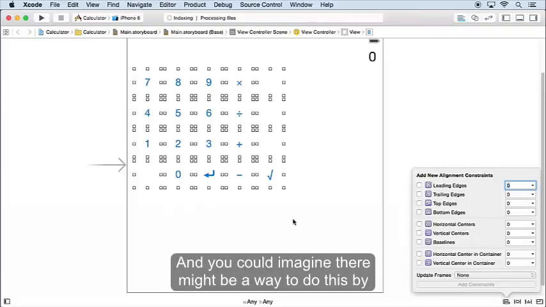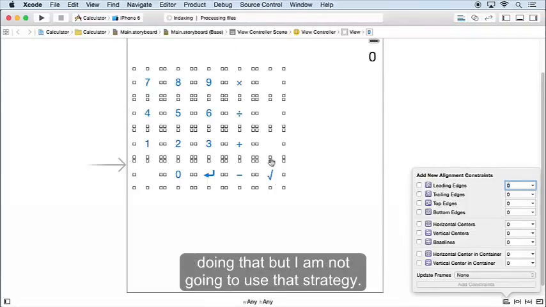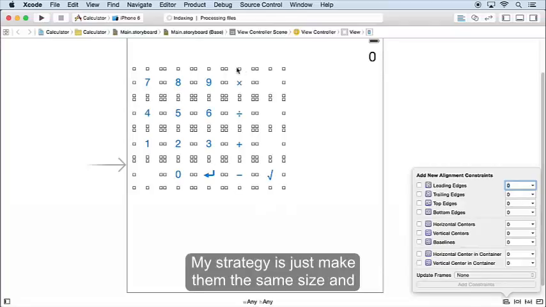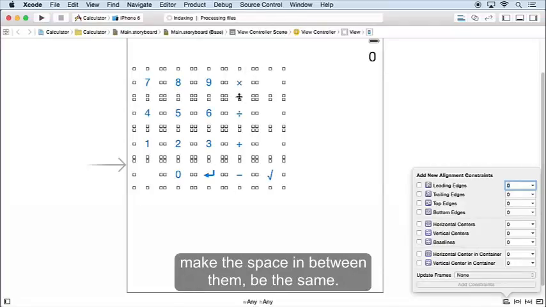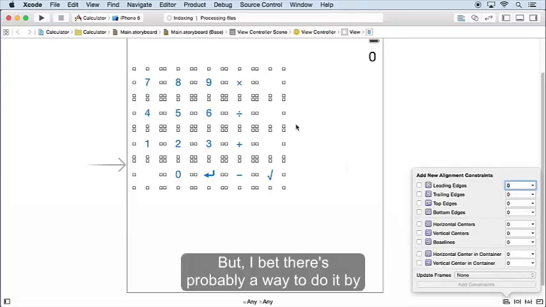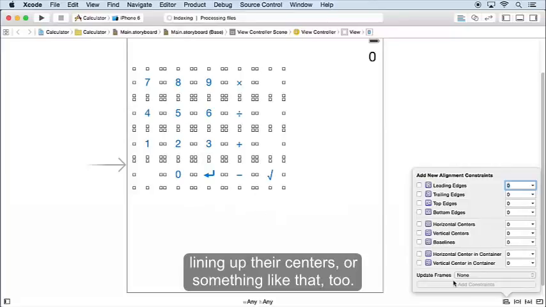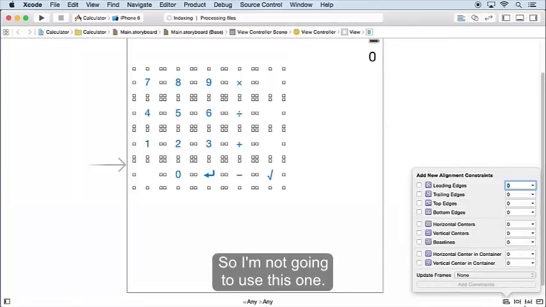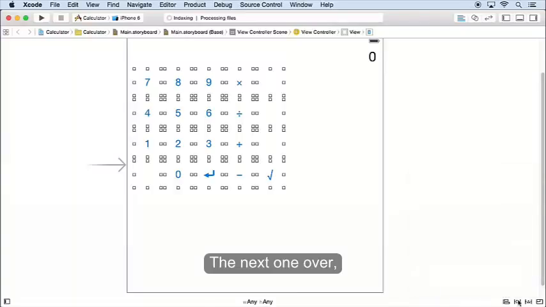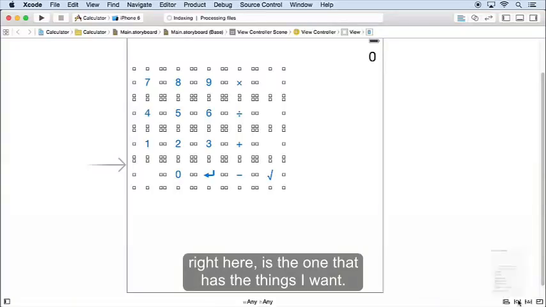And you could imagine there might be a way to do this by doing that, but I'm not going to use that strategy. My strategy is to just make them the same size and make the spacing in between them the same. But I bet there's probably a way to do it by lining up their centers or something like that too. So I'm not going to use this one. The next one over right here is the one that has the things I want.